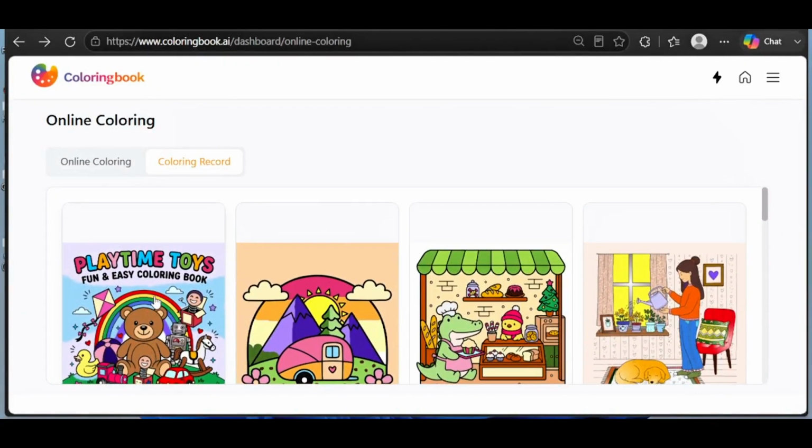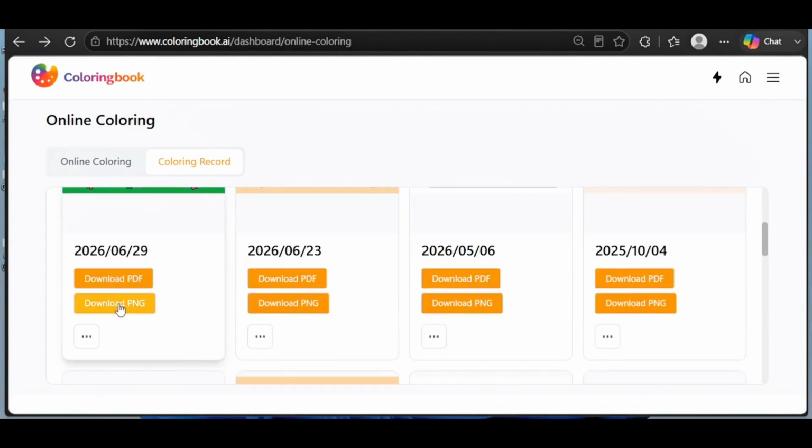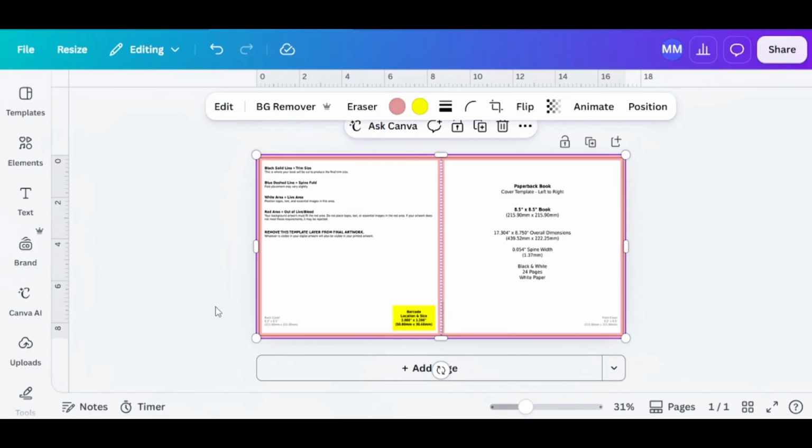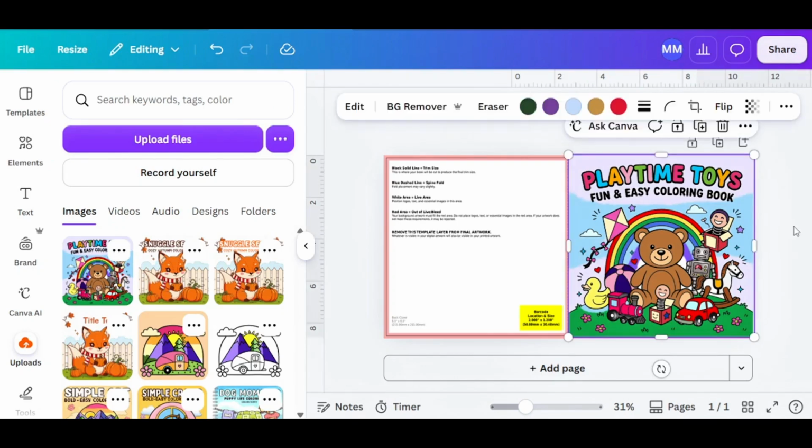So you can see I've completely colored the coloring book cover here, and all I would do is download it and add it to our cover page. Wow, can you see how beautiful this looks?